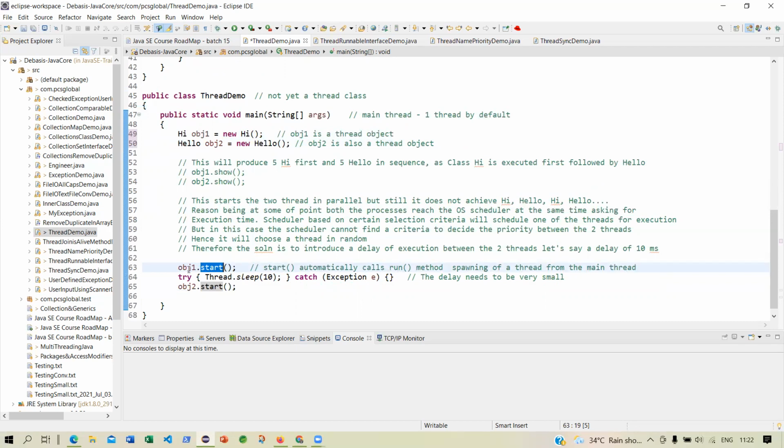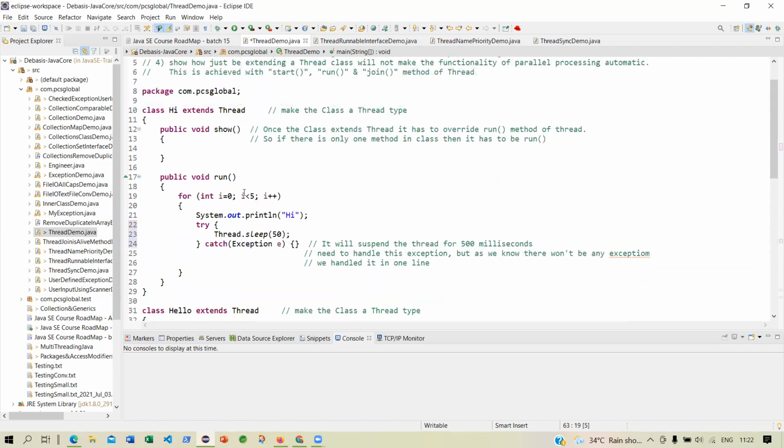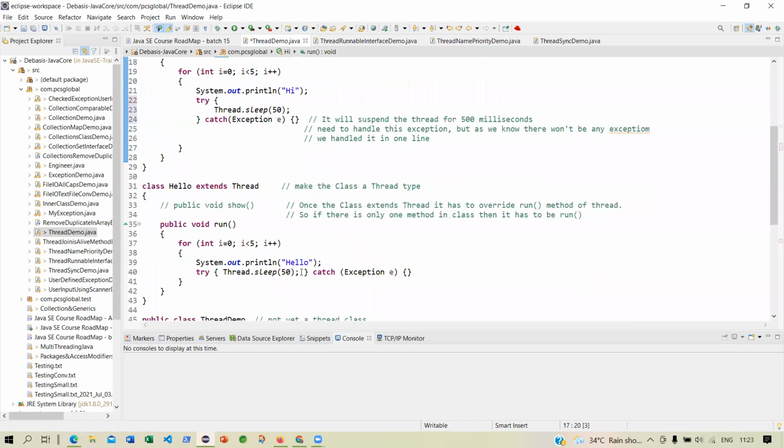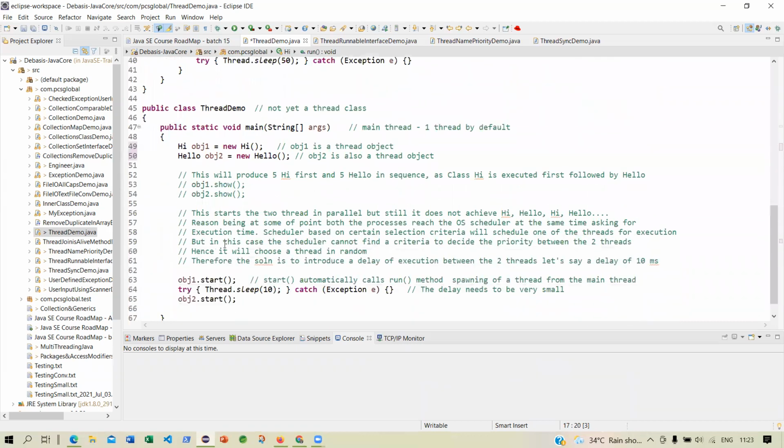So whenever you start an object called obj1, which is a thread type, when you say start, it will immediately call the run method of the thread. But the run method you have overridden. So you will run this method of Hi or Hello. Now obj1 is of type Hi, obj2 is of type Hello.